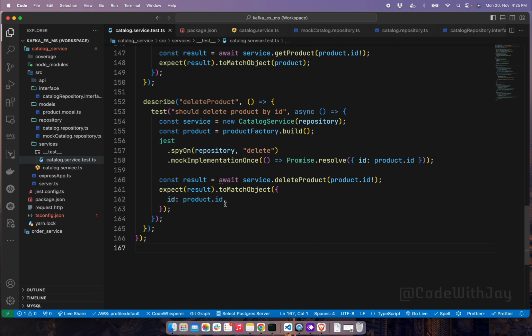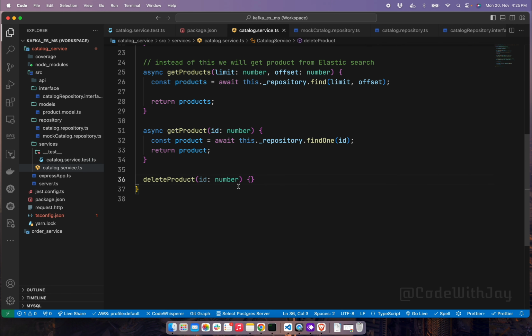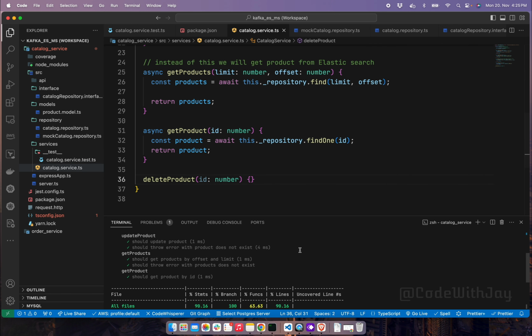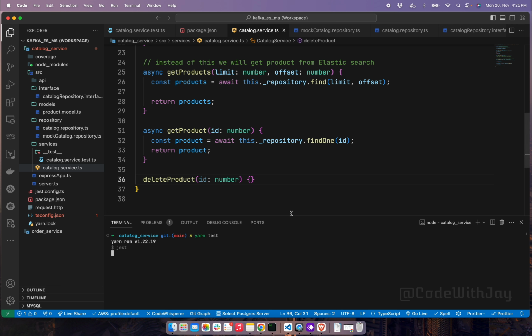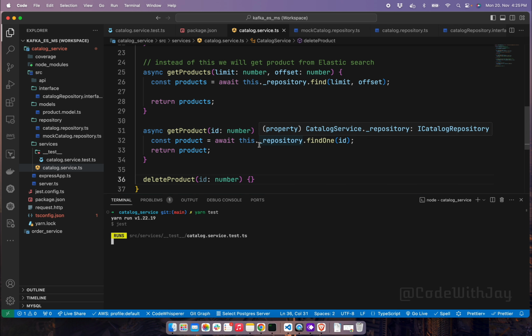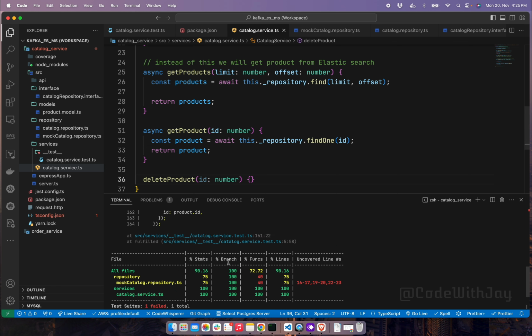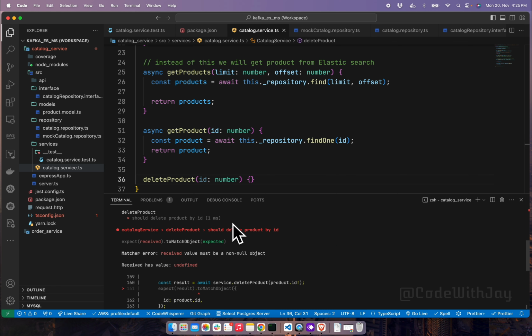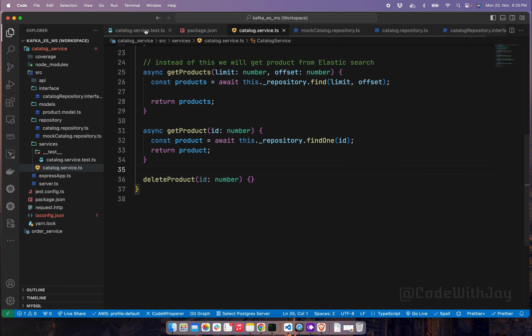So now if we run this one, it is not going to pass, because why? Our delete product feature is not getting called at all, right? So if you try to run it, this is absolutely going to fail, right? Yeah, it is failing because it's not returning anything. So let's try to add some code here, right?